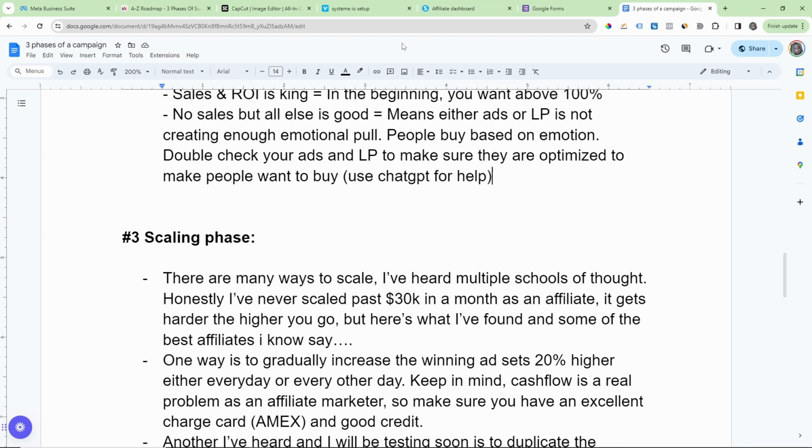Last but not least, the phase that everyone's excited for, everyone's waiting for, is the scaling phase, okay? There are many ways to scale. I've heard multiple schools of thought, and I'm going to be honest, I personally have never scaled past 30K in a single month as an affiliate, which for you, you know, your brain might have exploded just now.